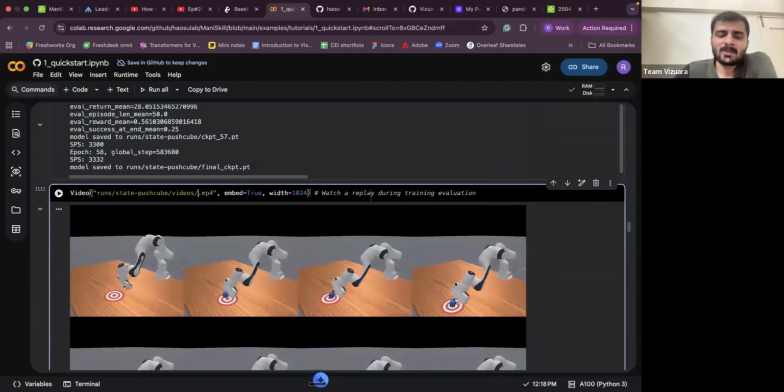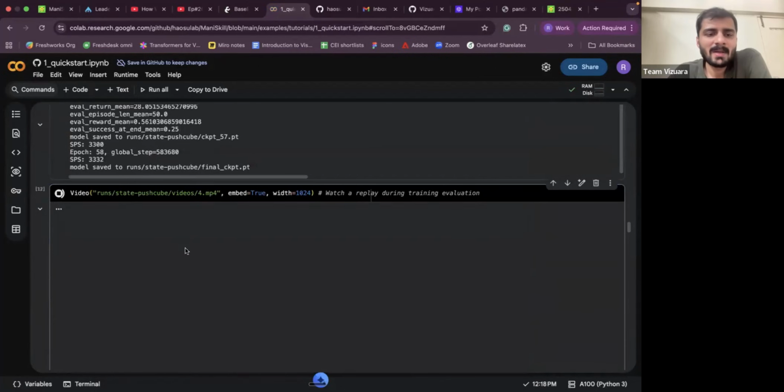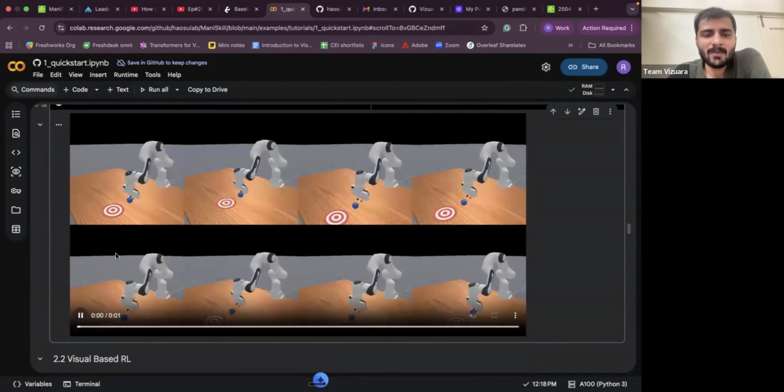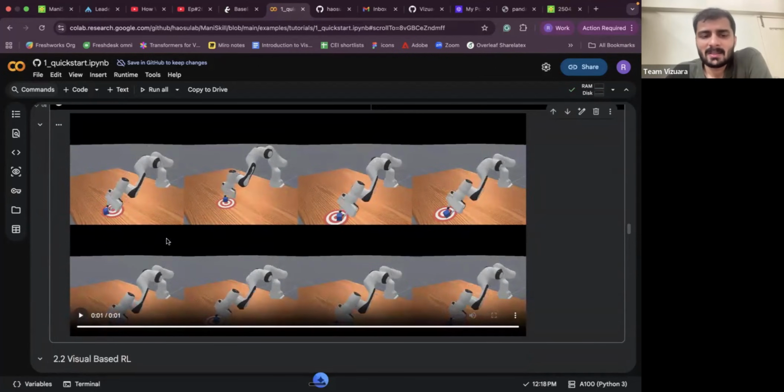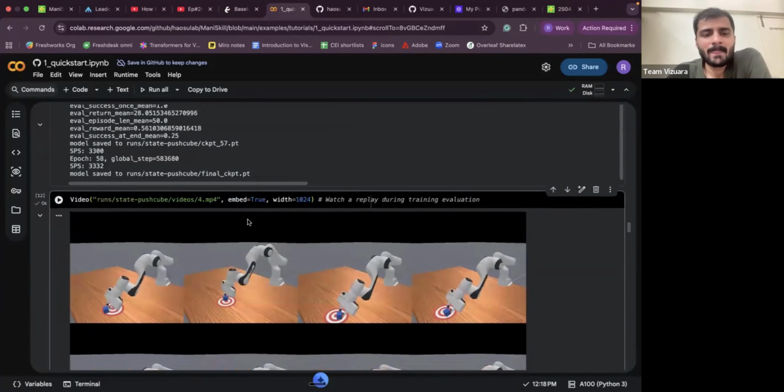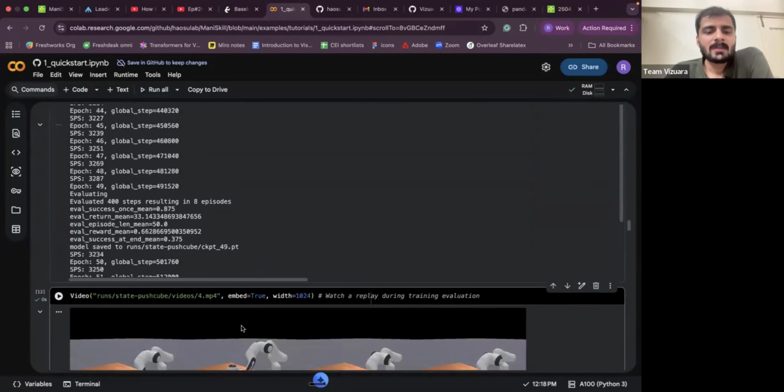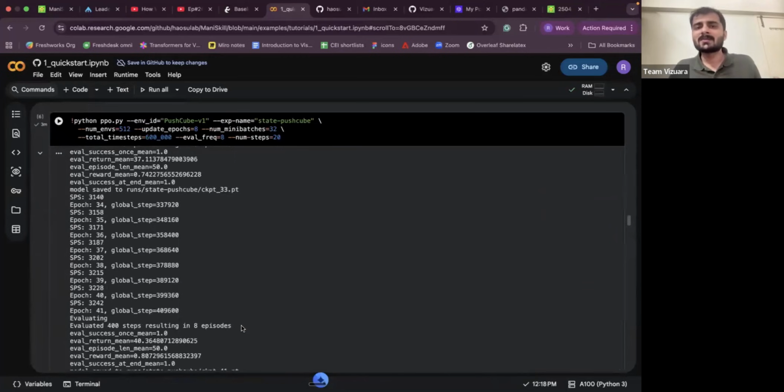Now, as we saw, the reward has dropped at 4. So at 4, I'm not expecting a significantly better performance, but still decent, I think. Some of these are moving beyond the center, but overall, it's not bad. So this is something which is very satisfying to see.